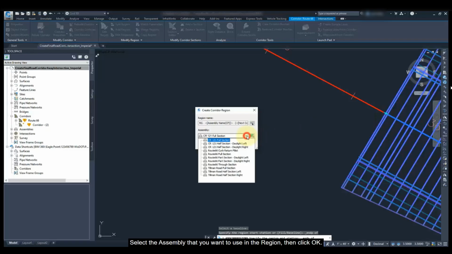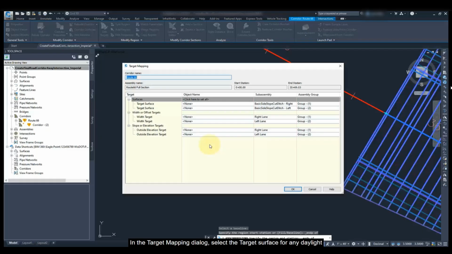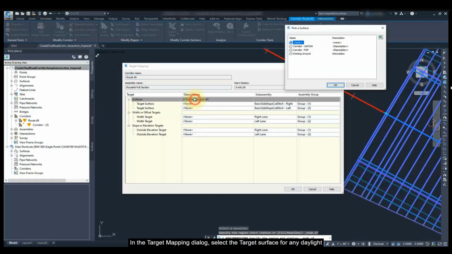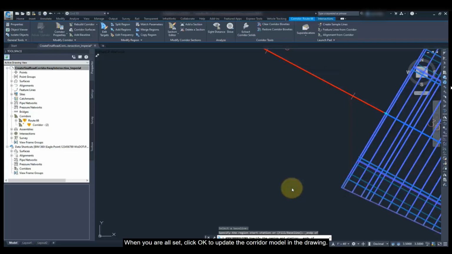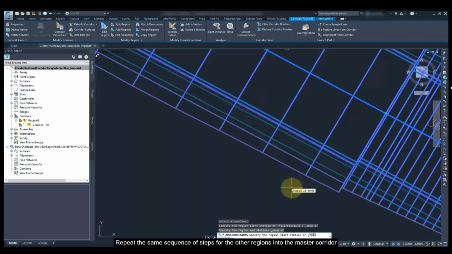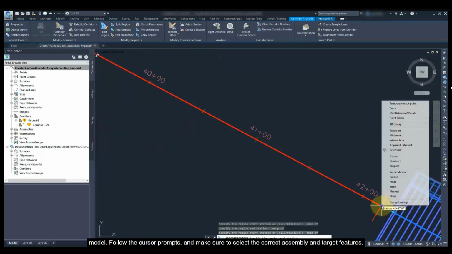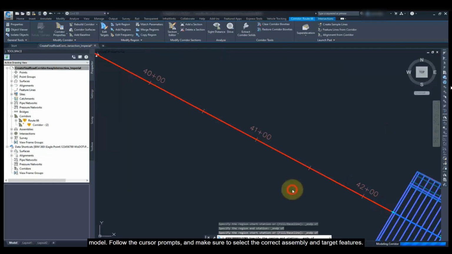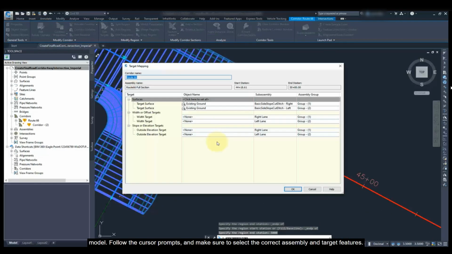Select the assembly that you want to use in the region, then click OK. In the target mapping dialog, select the target surface for any daylight sub-assemblies, along with their width and slope targets. When you're all set, click OK to update the corridor model in your drawing. Repeat the same sequence of steps for the other regions in the master corridor model. Follow the cursor prompts and make sure to select the correct assembly and target features.